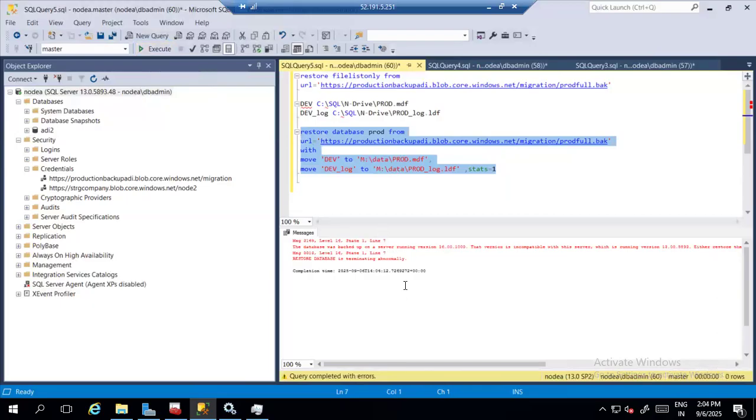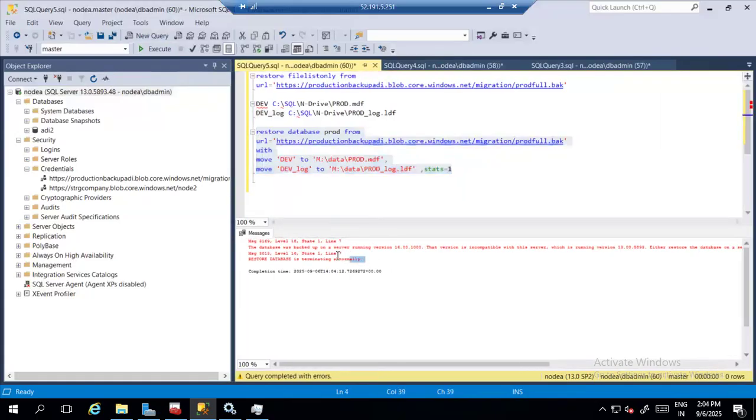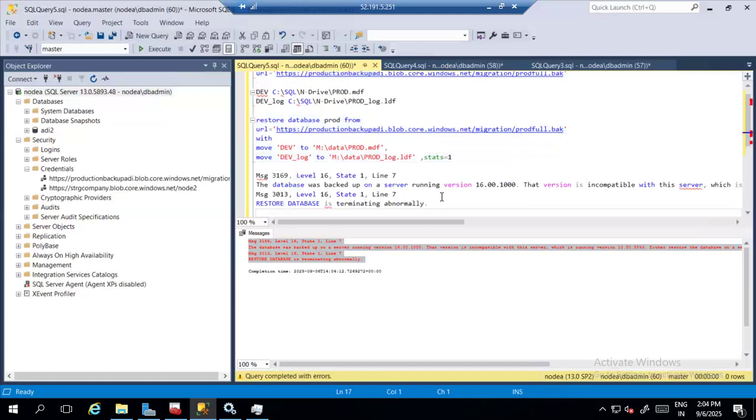The database was backed up on the running instance, same name. No, the thing is not the name. Read the error. The Azure VM SQL Server is running 2016, but I took the backup on 2022.